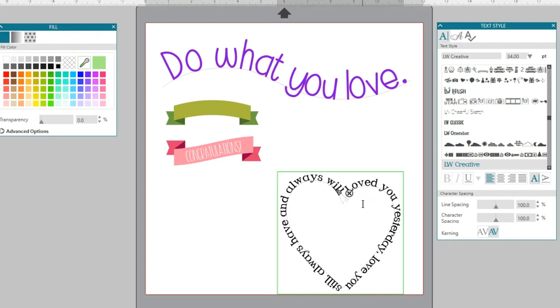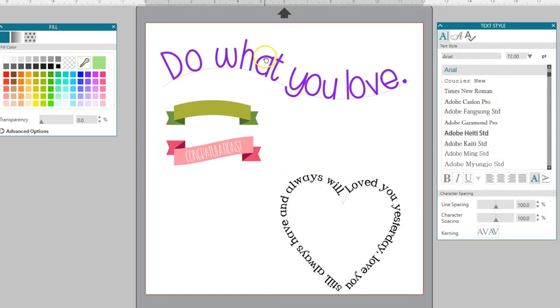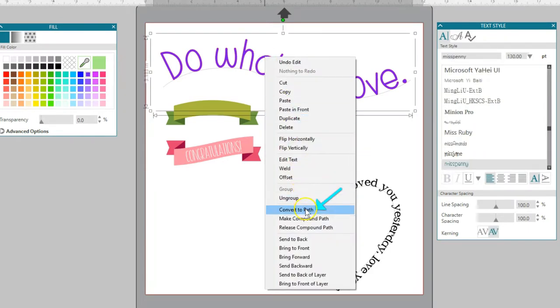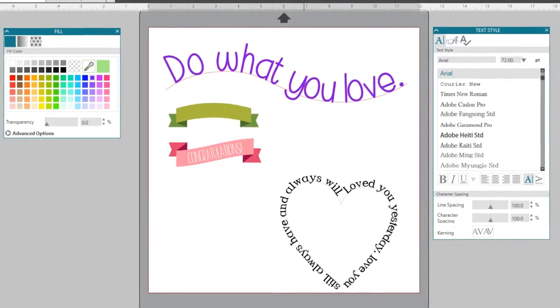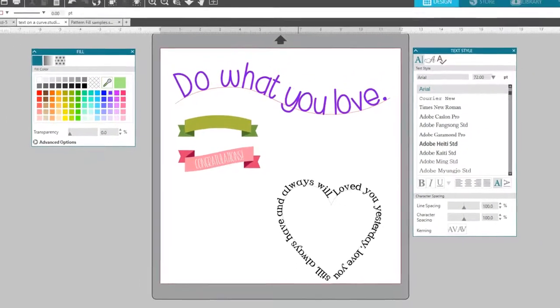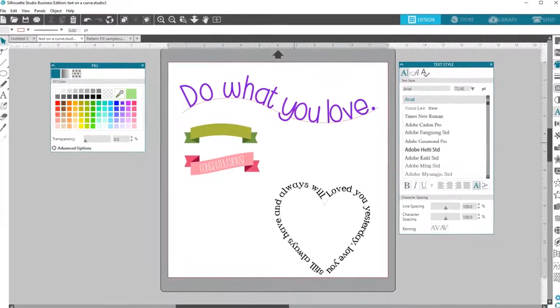If you're happy with the way your text looks and want to commit the text permanently to that path, right-click and Convert to Path. Now you can make copies, mirror, etc. Once it's converted to a path, you can no longer edit the text.